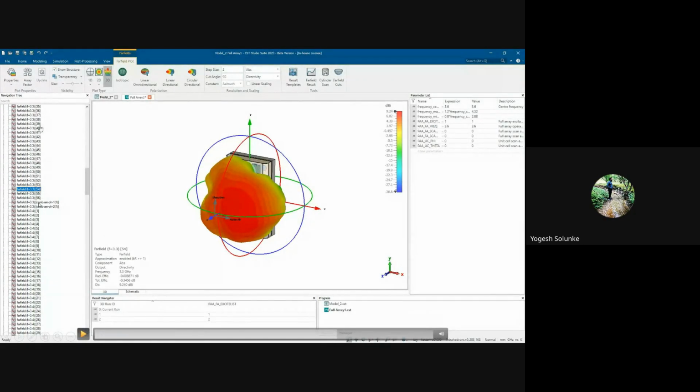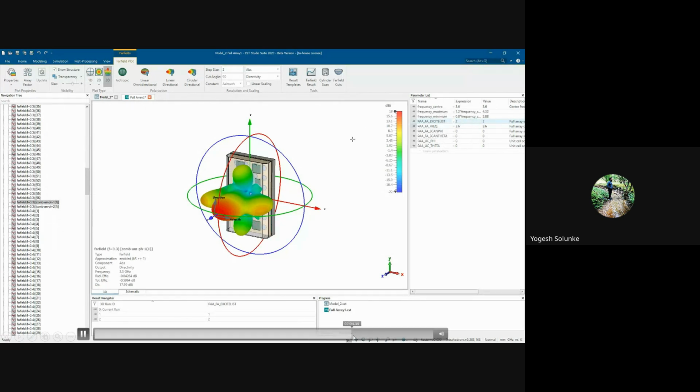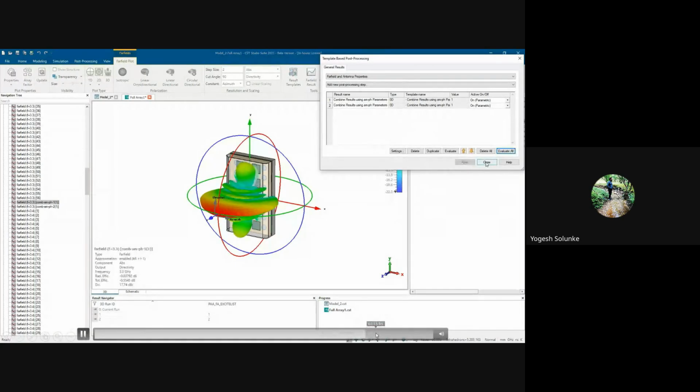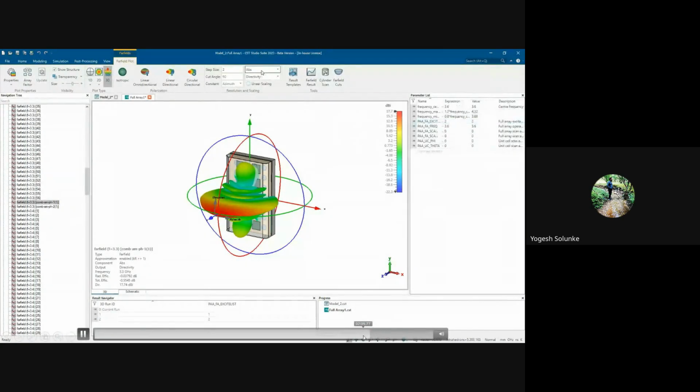You have multiple excitation sources. All these far fields can be seen with the help of different excitations. Again, the combined result: once I excite all the ports at the same time, how the performance of my total structure is, that is shown here, like the combined analysis of all these array units. If you want to give a different phase shift, that can also be seen.